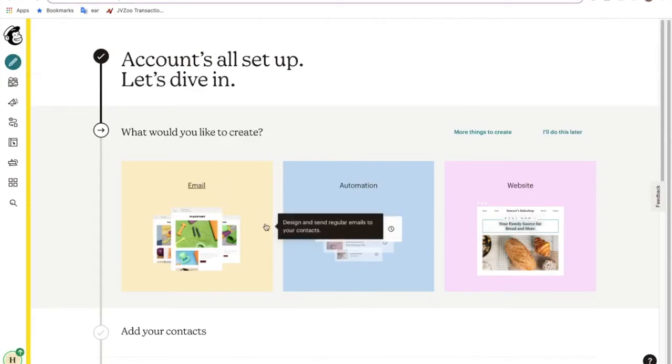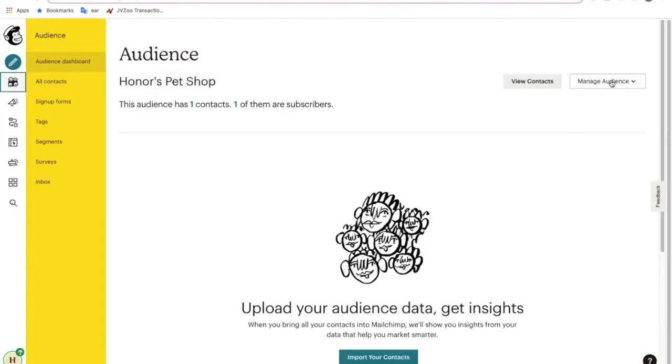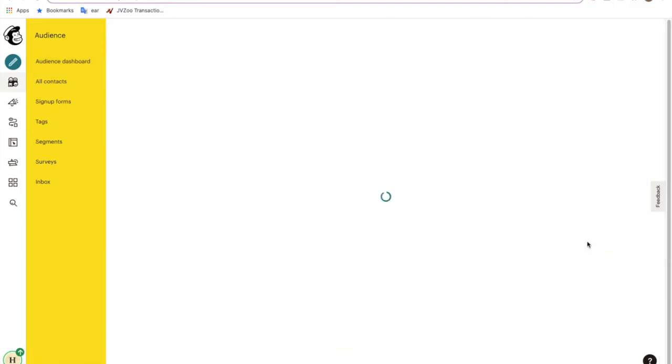You get different views here depending on your MailChimp membership, etc. So don't stress about that. But what we do need to do is to create an audience. So click Audience from the left-hand toolbar, click Manage Audience from the drop-down, and then click View Audience.